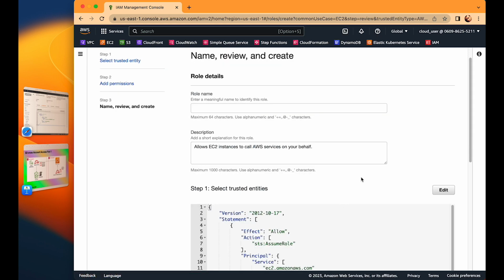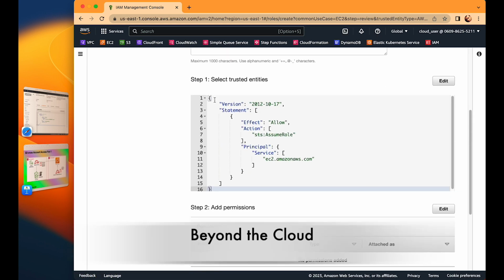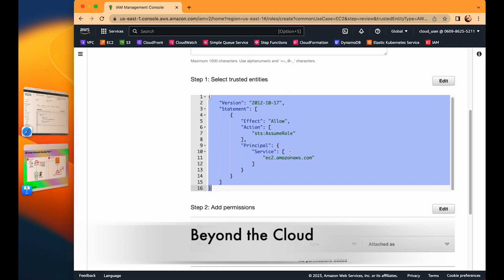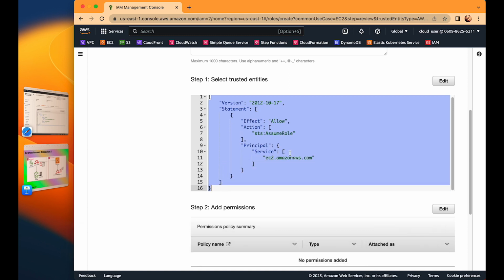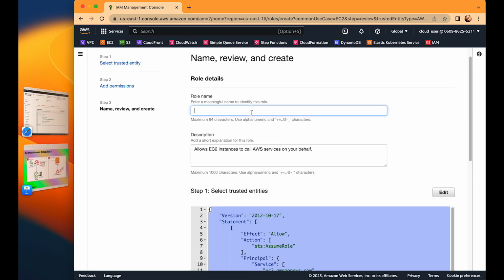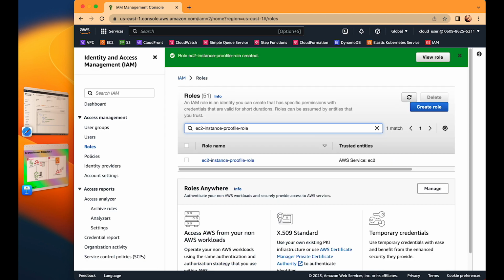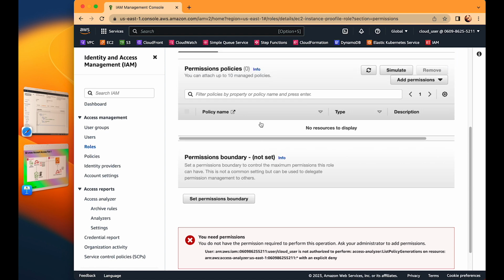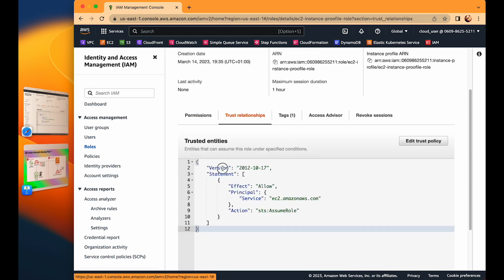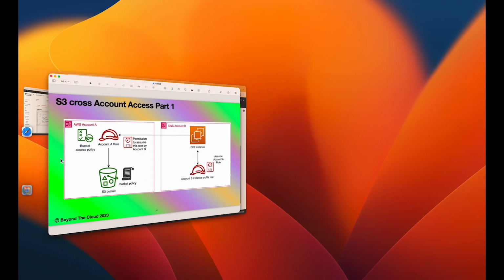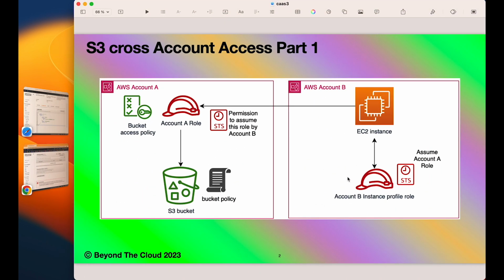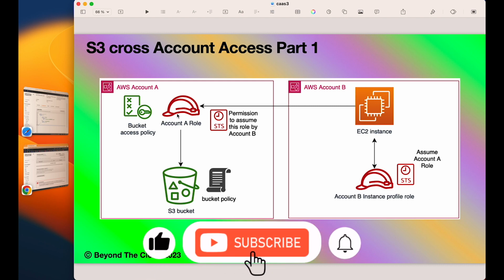Next, permission policy right now, let's leave it out. Next, what we can see here is that this role can be assumed by ec2.amazonaws.com. This is fine, and we give this role a name and a tag and create the role. We search this role again, go inside this role, and we see that the trust relationship is ec2.amazonaws.com, but no permission. Now if we see the picture here, this particular instance profile role will be assumed by the EC2 instance, but we have to give one permission that it can assume the account A role as well.